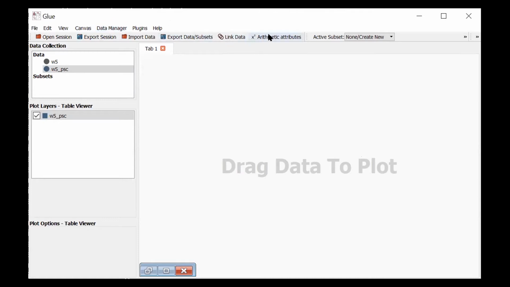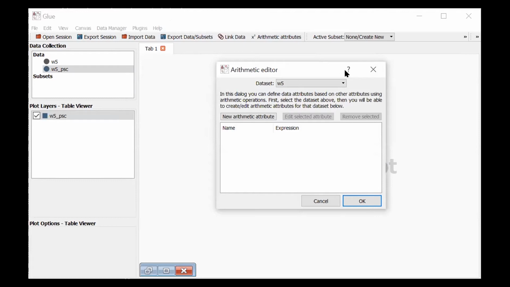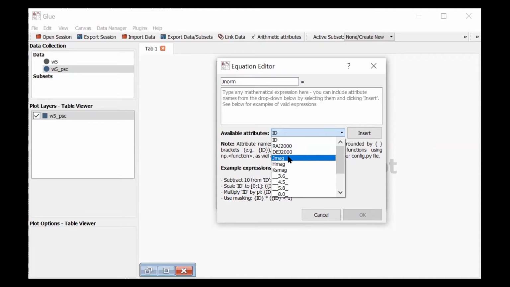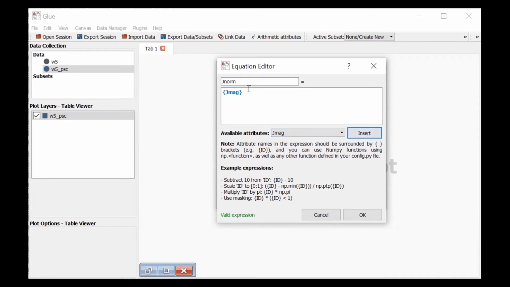So we have to go to the arithmetic attributes here, and it's dataset PSC. We need a new arithmetic attribute, so we've got to give it a name. Type JNorm there. Right, so what are the attributes it's based on? JMAG. Okay, so we insert JMAG. It always appears in this curly brace format, which is to do with the fact that internally all the data is stored in Python dictionaries.